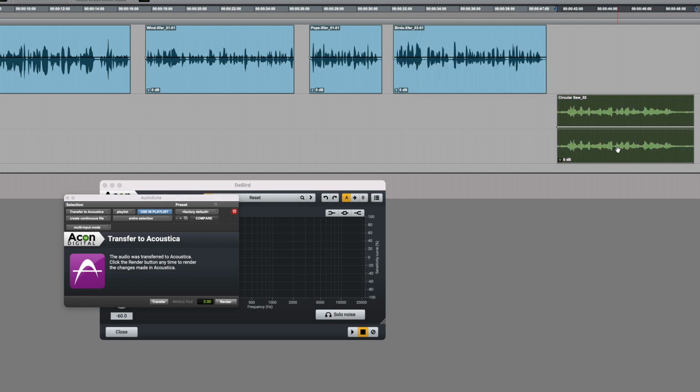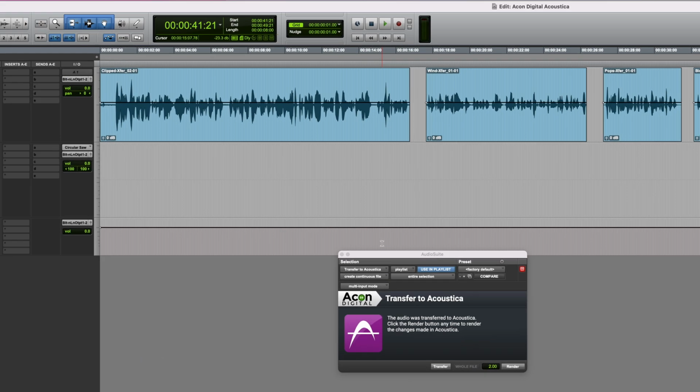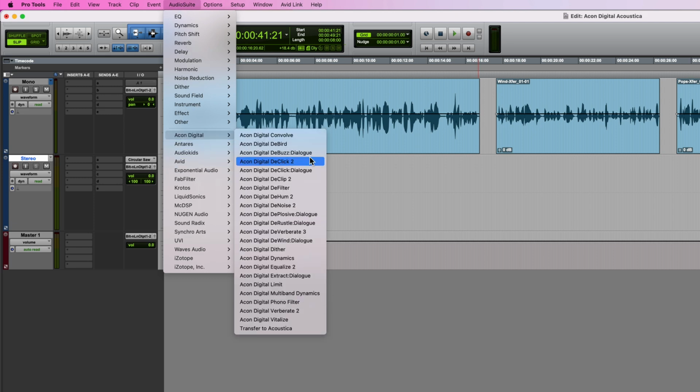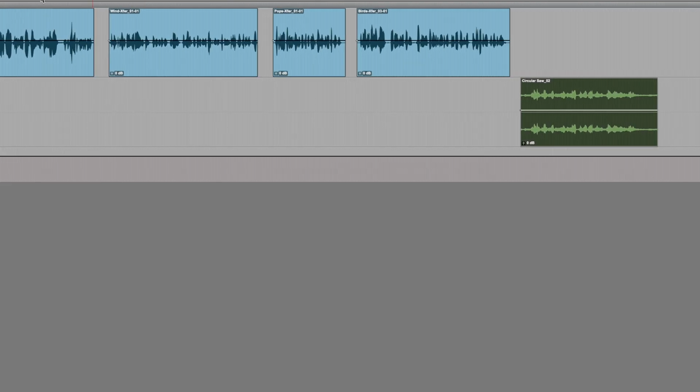In those four examples so far, I've been sending it to Acoustica, processing it, and then sending it back and rendering it into Pro Tools. But for simple tasks as the ones we've seen, where you only need to apply a single process, you don't necessarily have to send it because, as I mentioned earlier, you do have the plugin versions which are available in your DAW. And in the next example, we're going to take a look at extract dialogue.